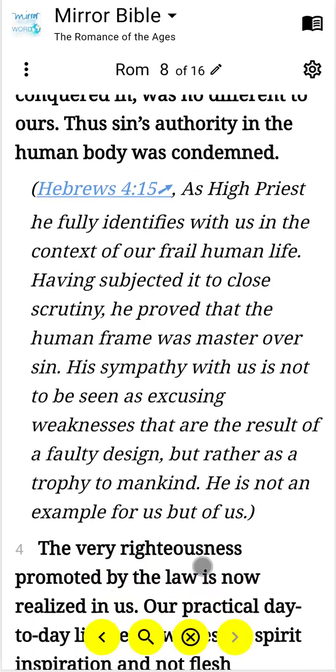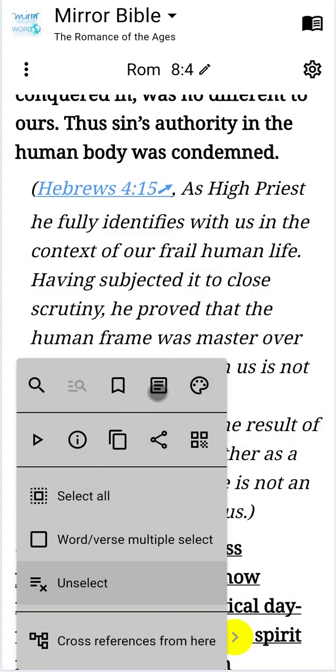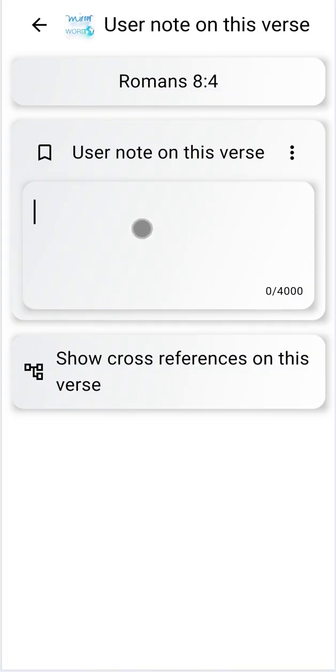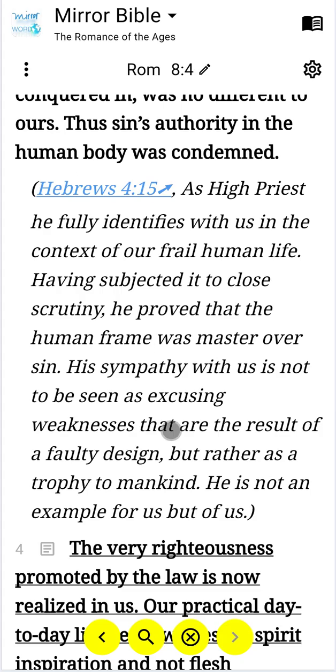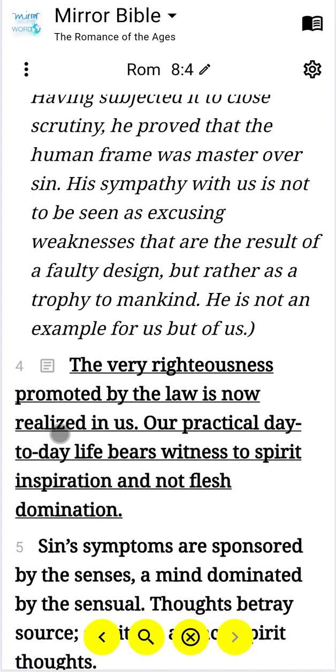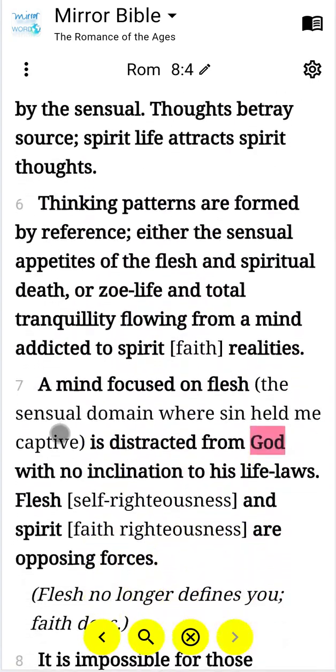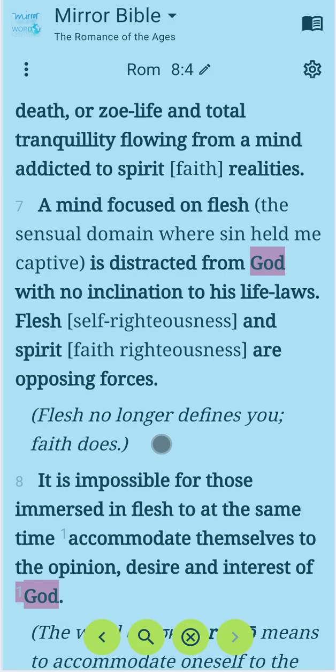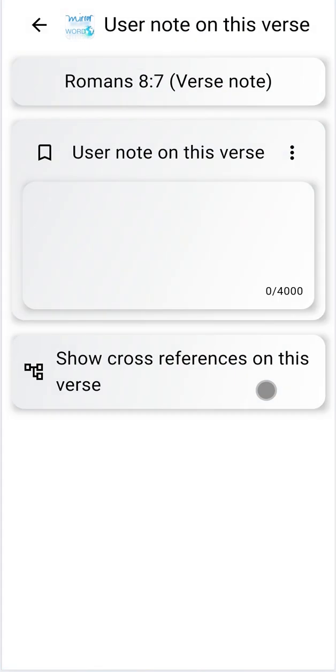Then you can also add notes to a verse. So if you press long again on the verse number, you can go here, use a note on this verse. So you write your note here, and you'll note that icon here, it tells you that for this verse, there's a note. But also for verse notes, you can write your own user note.